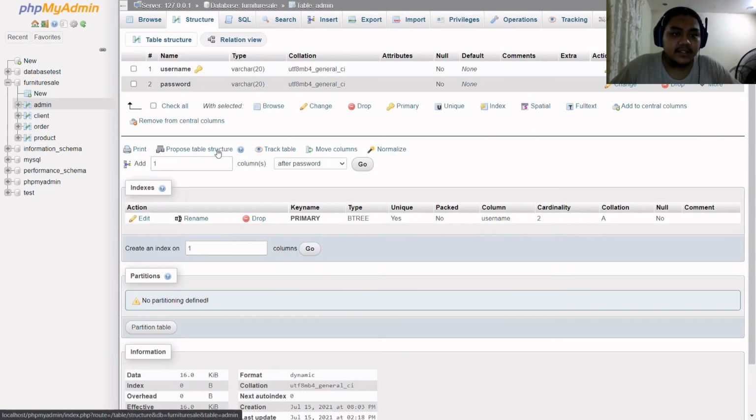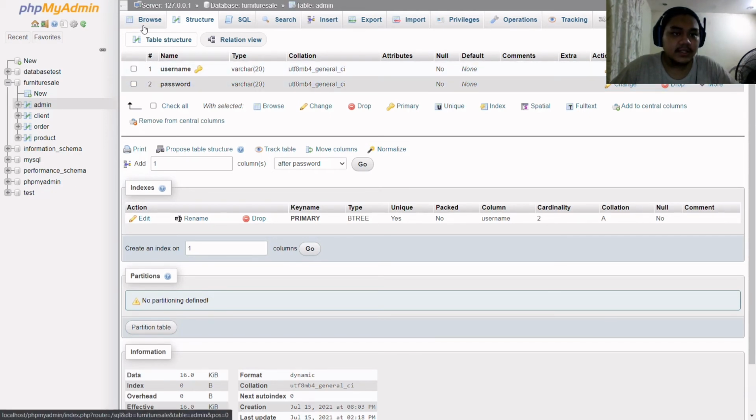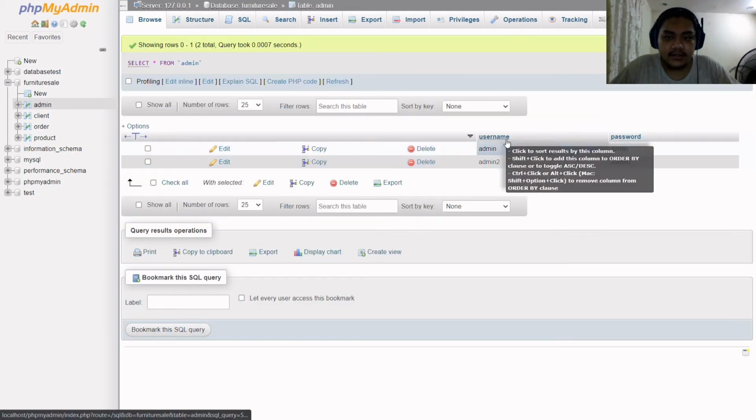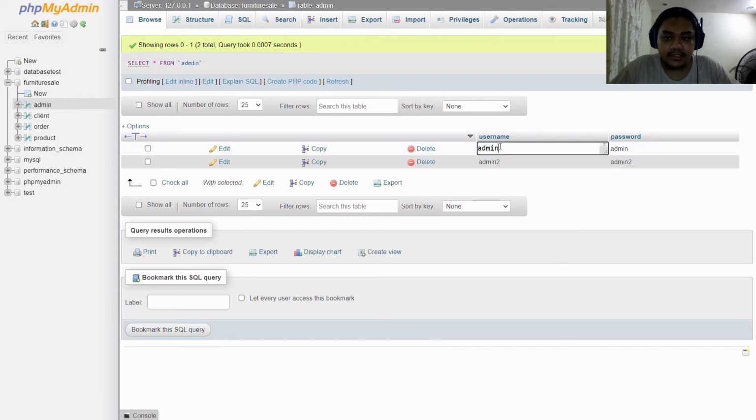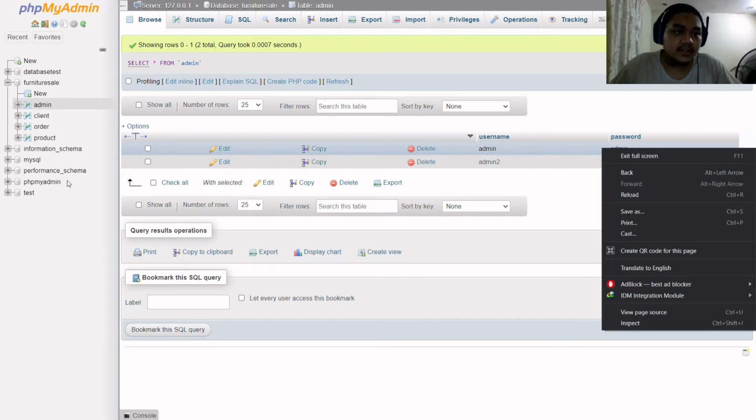For the admin table, we have username as the primary key, and it consists of a password. We can see here that username is the primary key, and you need to fill in username and password.